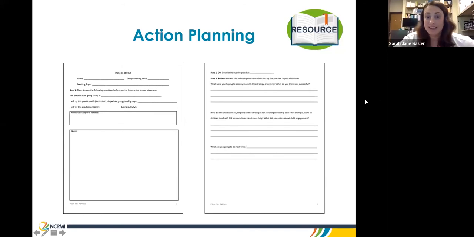Exactly. It got kind of tricky if we had more than that because time was already really tight. Okay, so for action planning, we always wanted to set aside time for teachers to write goals about the practices that they wanted to work on.